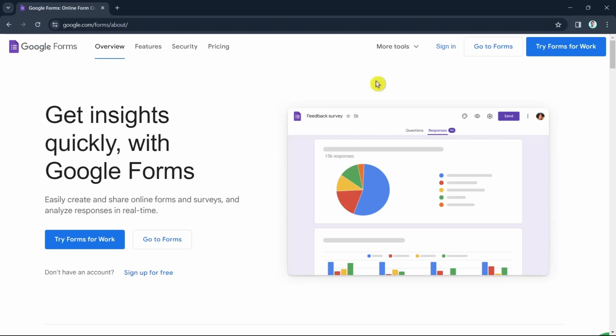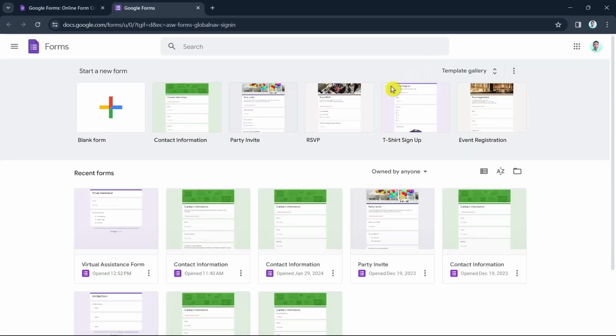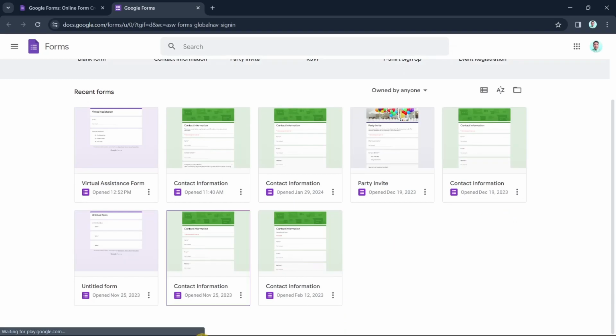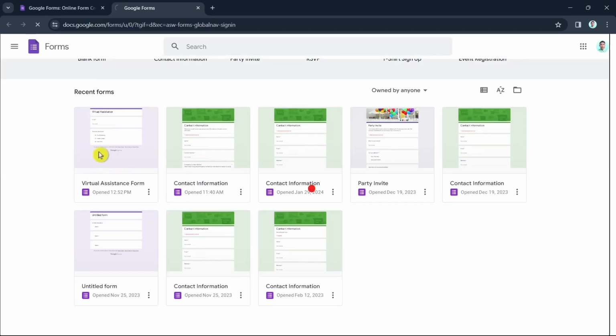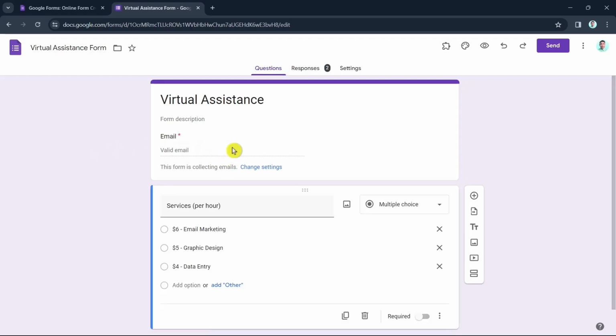First up, sign in on your Google Form account. And from here, you just have to select the form. So basically, I'm going to select the form that I have just created. So this one. And then here, as you can see, once they get this form, they will basically enter their email and select their services. Right from here, I have three choices.